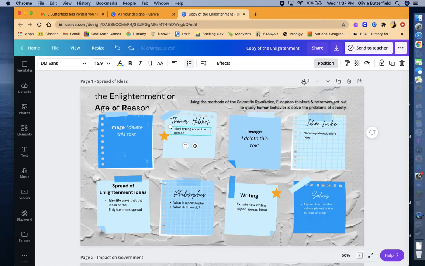Over here with position, this just has to deal with how things are placed on the document. So moving things forward and backward. There's a hyperlink tool that's available. You don't need to hyperlink anything for this assignment, but I'm just pointing out that it's there.